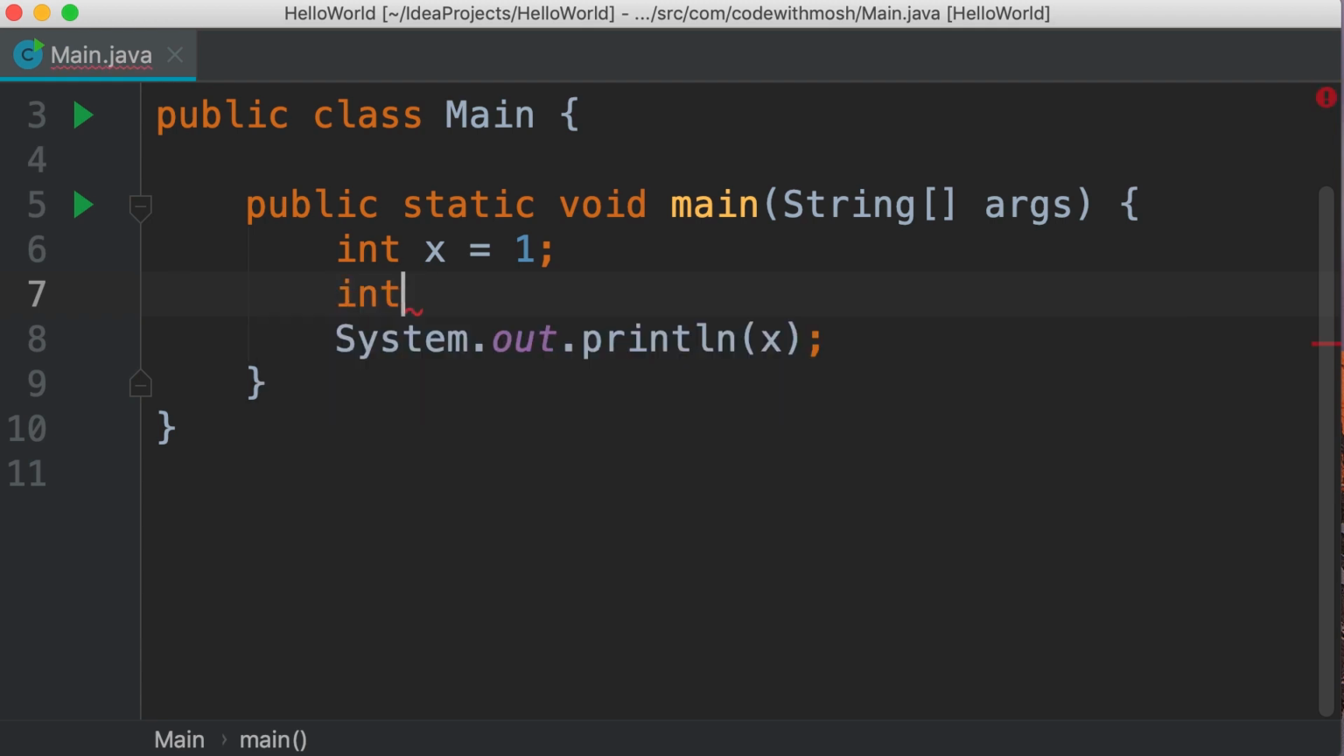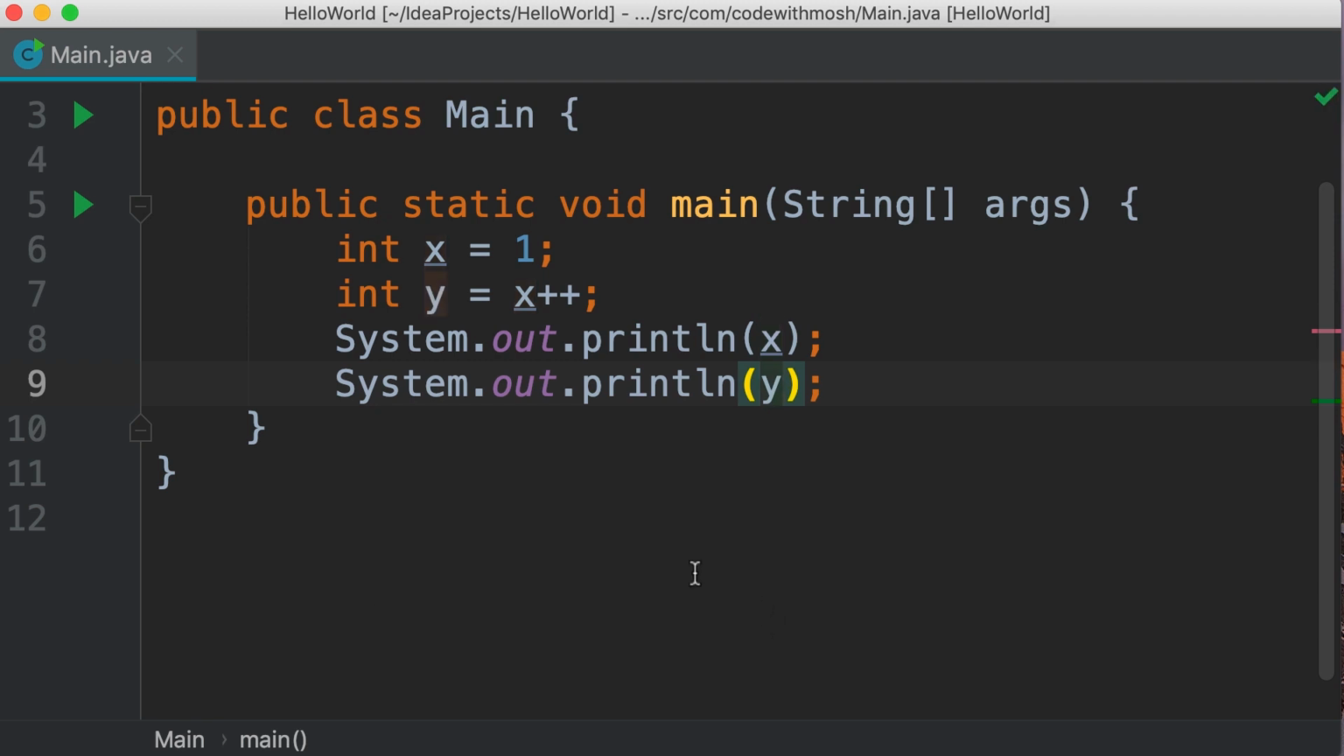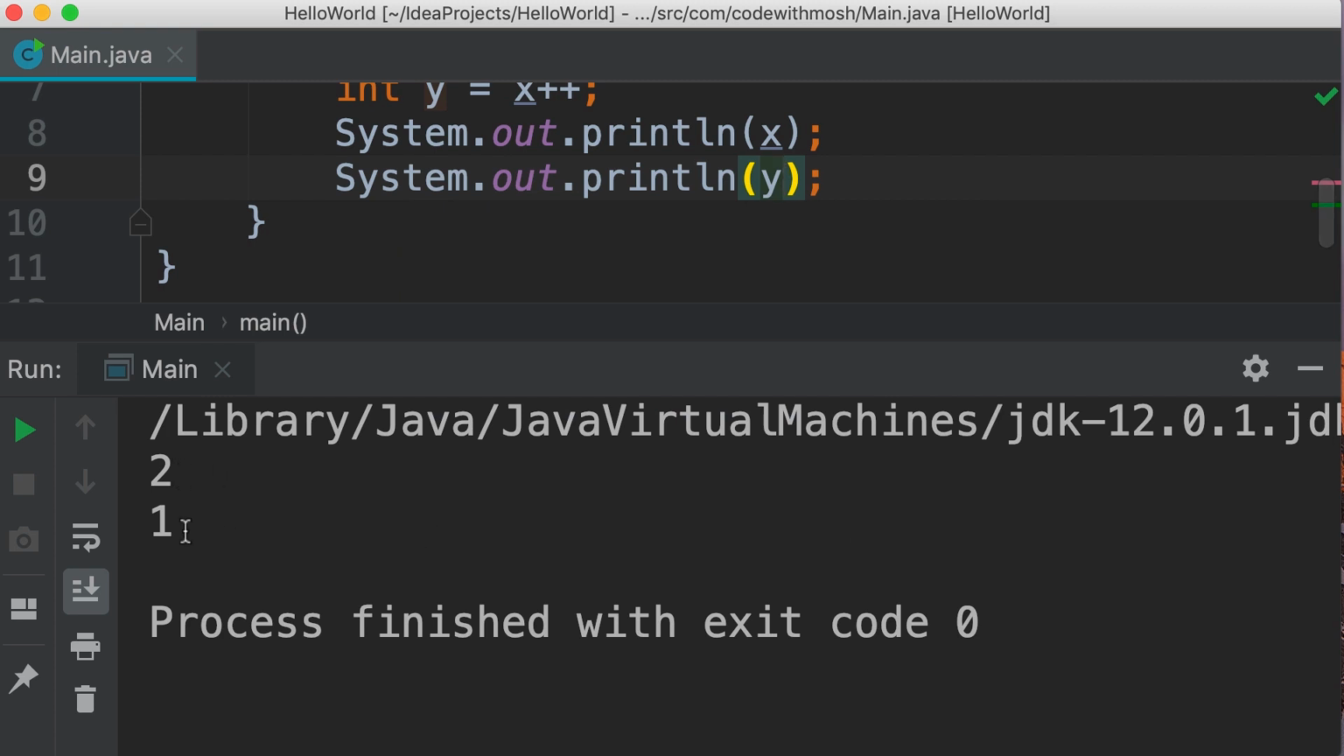Let me show you. So I'm going to declare another variable, y. We set it to x plus plus. In this case, because we have applied the increment operator as a postfix, first the value of x will get copied to y, so y will be 1, and then x will be incremented by 1. So if we print x and y, x is going to be 2, and y is going to be 1. Take a look. So x is 2 and y is 1.